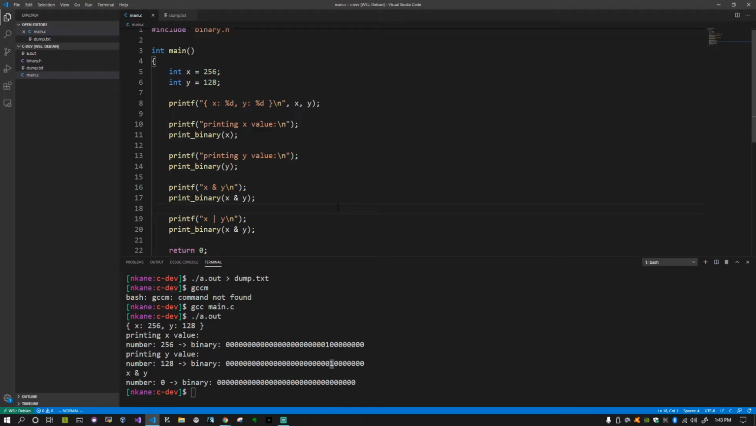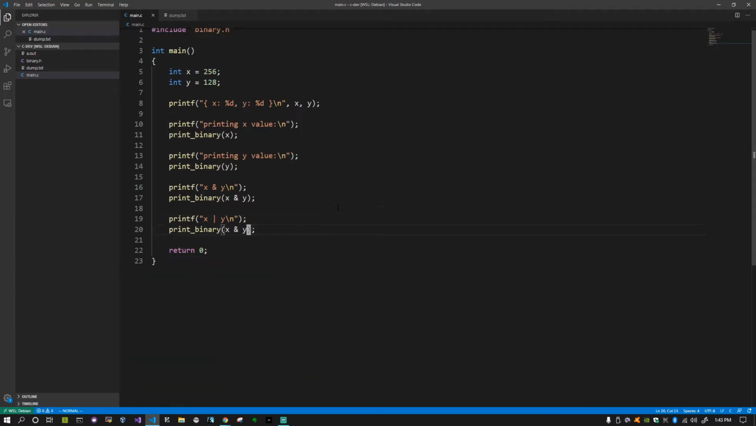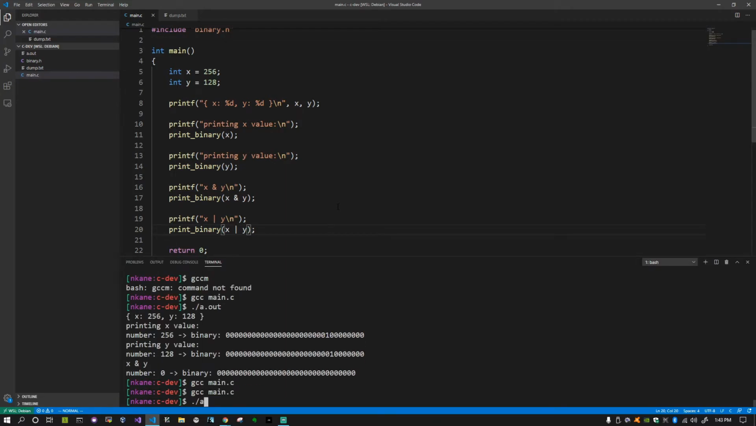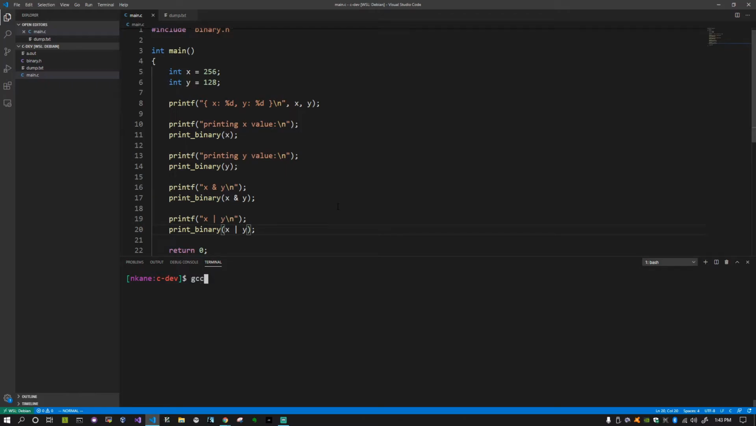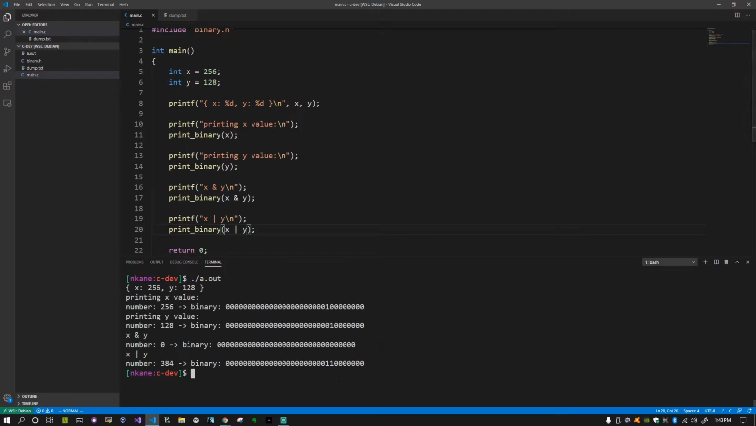Let's go ahead and compile the program. Actually, first we need to change this to an OR, and then let's clear our screen. Let's just recompile, even though we did that. a.out, and you see that's exactly what occurs. So we actually add 256 and 128, and we get this resultant value. So this is a bitwise AND and a bitwise OR.